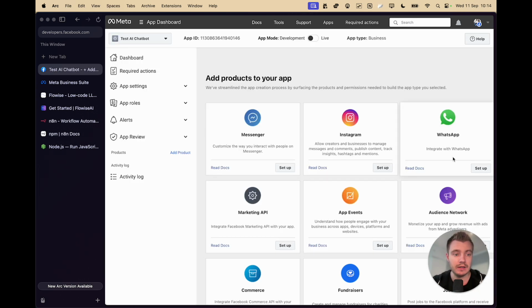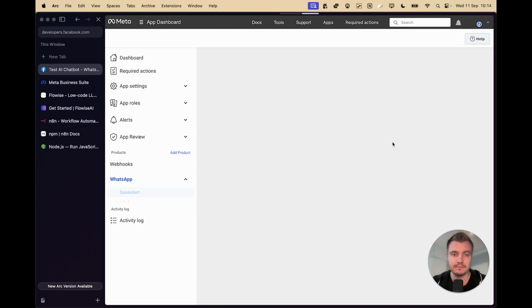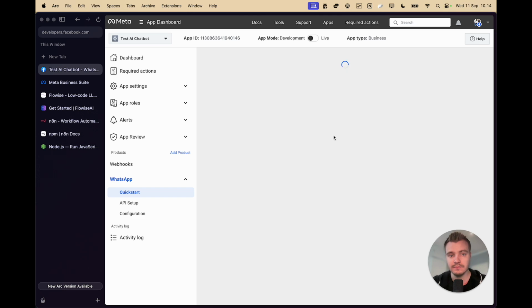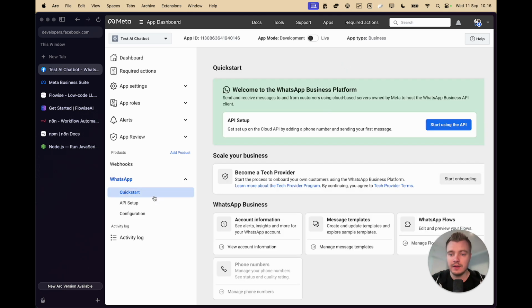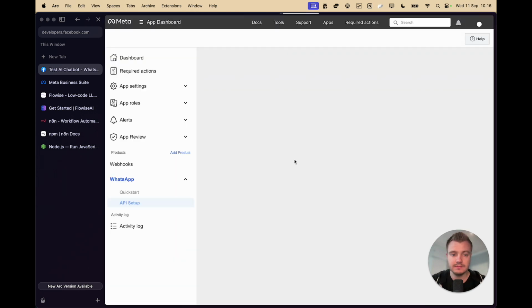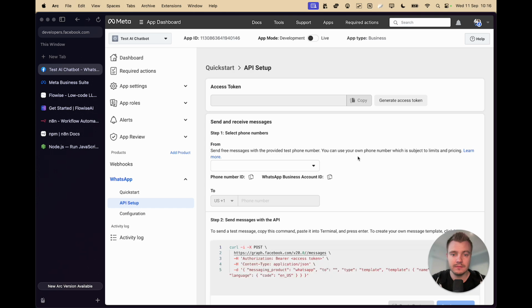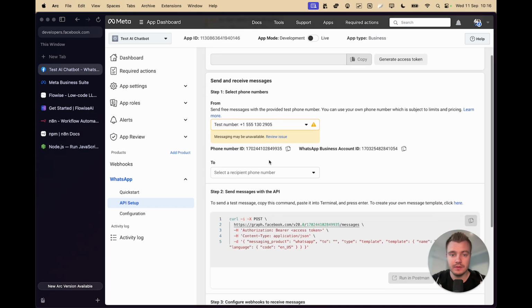Alright, so now we want to set it up for WhatsApp. So you're going to hit the Setup button right here. Alright, so once you're in here, you want to go to API Setup, here on the left. And in here, you're basically going to set up a test number that you're going to test this with. So you're going to click this drop down.